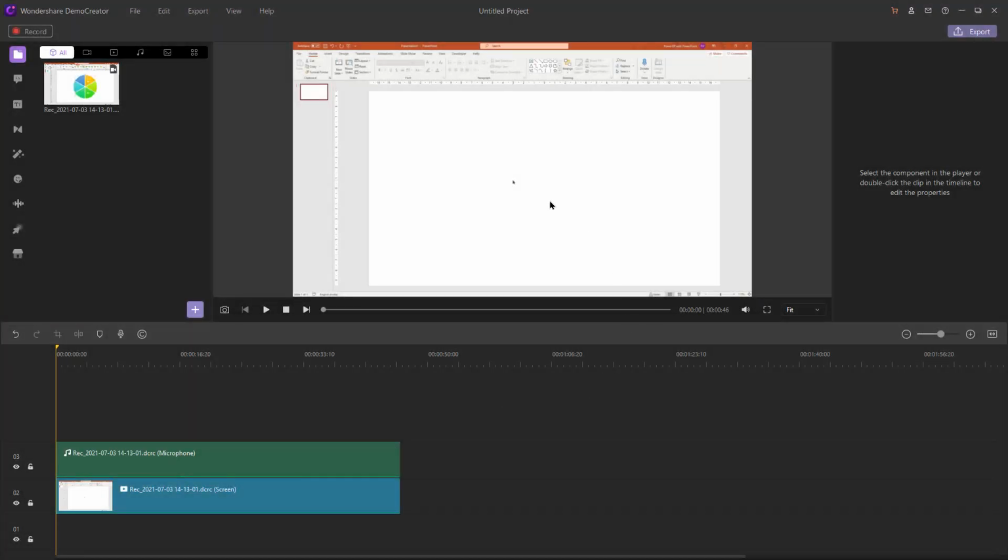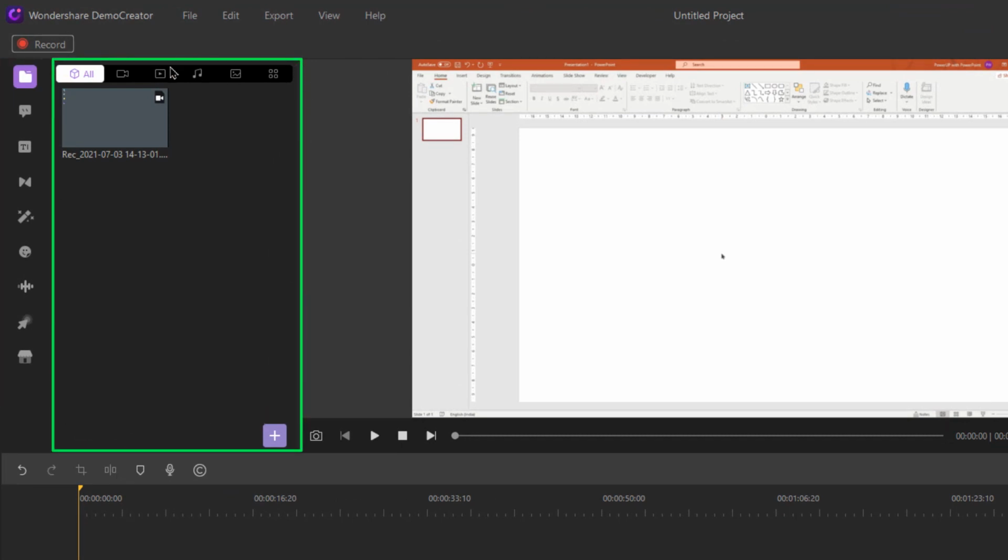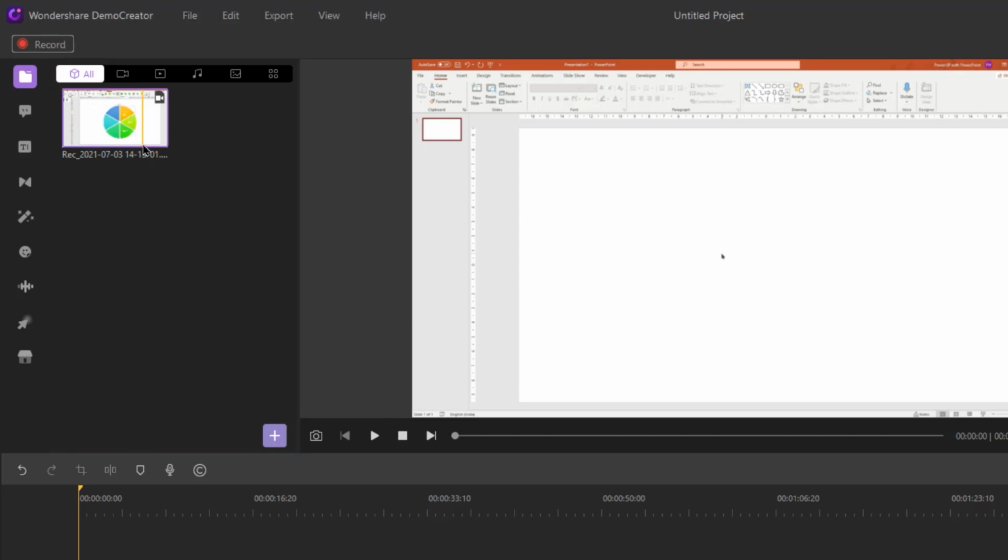So this is the user interface of Demo Creator Video Editor. On the top left, we have the list of all different effects to edit our videos. Just beside that is the Project Explorer, and it has all the media files which we import for editing. We can just right click and then choose import media files option, or just click the plus button at the bottom to import new media files.